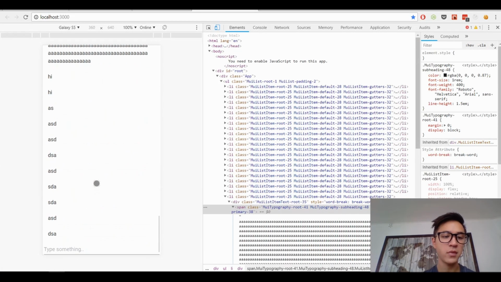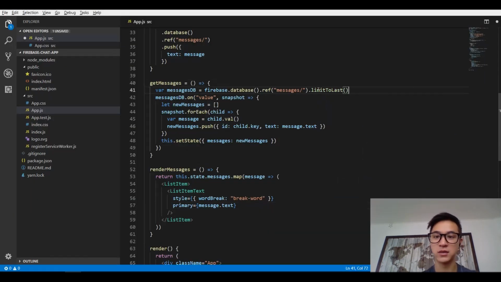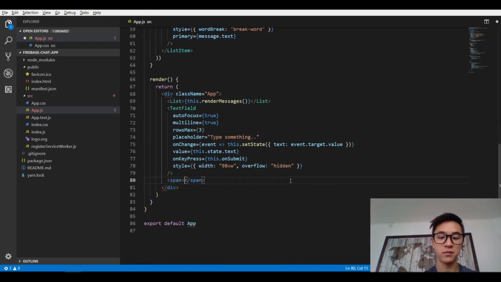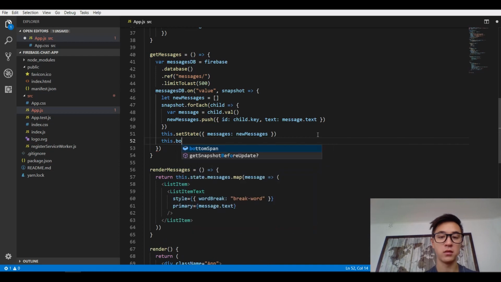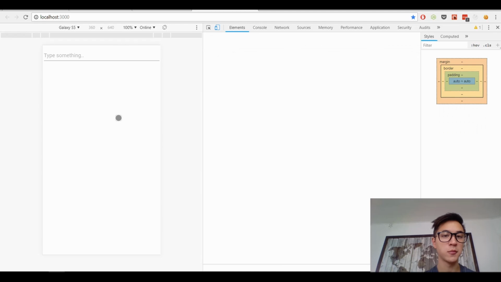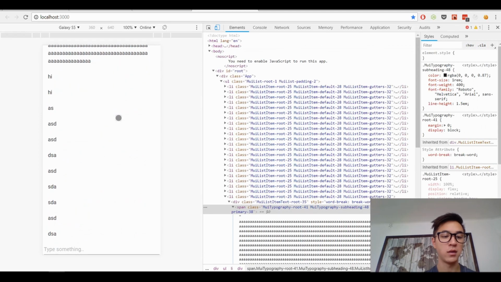Works. I also wanted it to scroll all the way down, so you don't have to do it yourself. And we also have to limit it so it only gets the first 100 or 1000 messages and not get all of them if it ends up being a lot of messages. And that works.